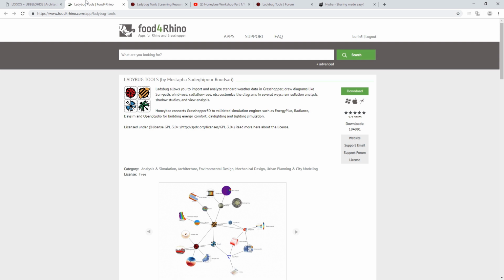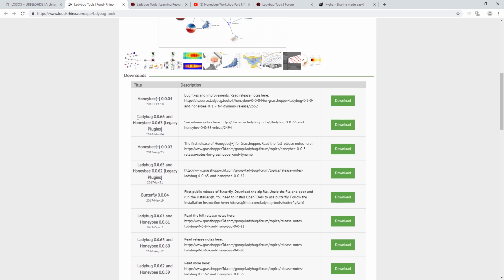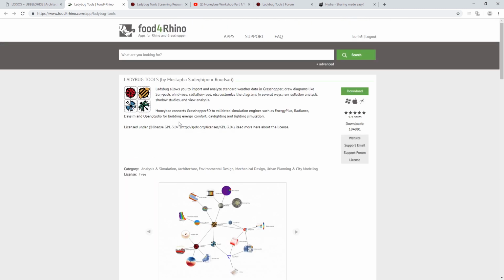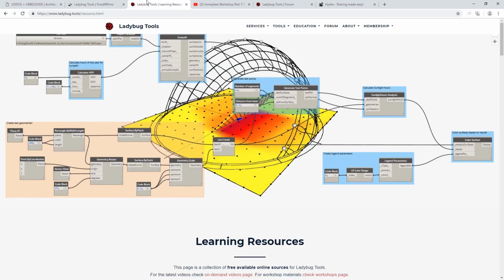You can download the software here from Ladybug Tools at Food for Rhino. And you should make sure to install both Honeybee and Ladybug. In this series of tutorials, I'm going to be using the legacy plugins 0.066 and 0.063. Make sure to follow the installation instructions carefully. It can be a little tricky, but the instructions are excellent when you download the files that come with the instructions. Also, I wanted to point out a few resources.